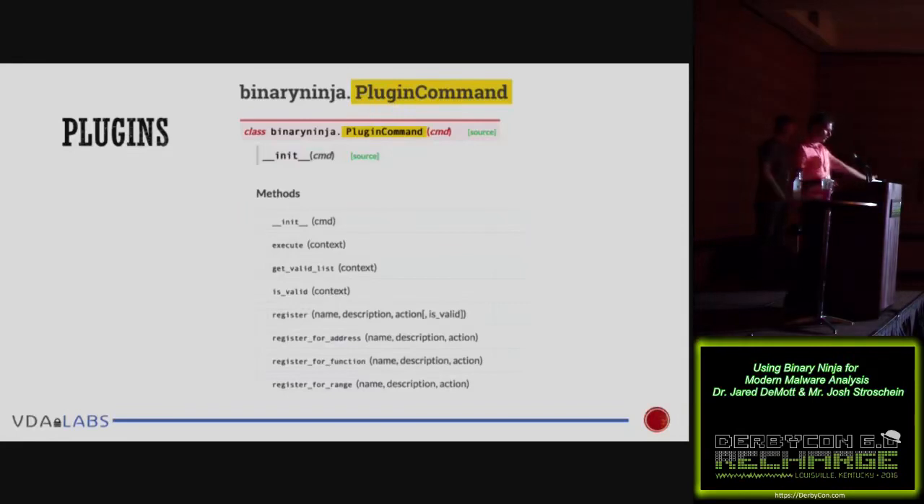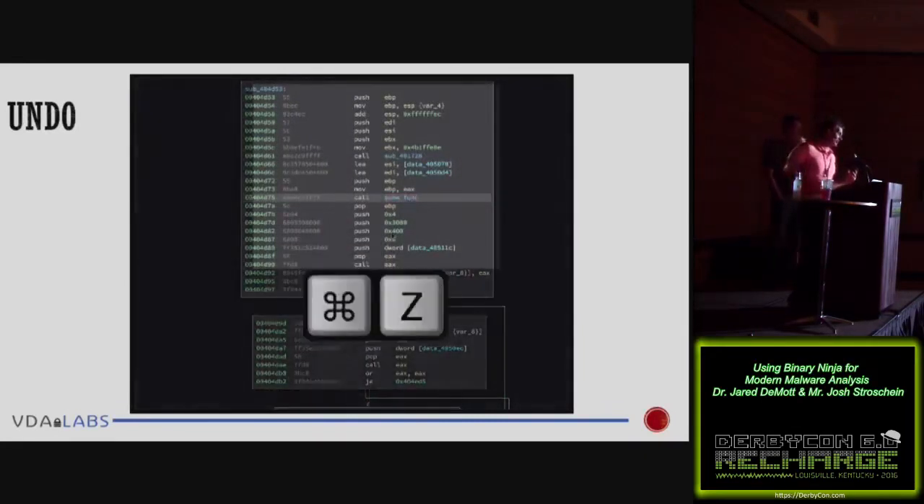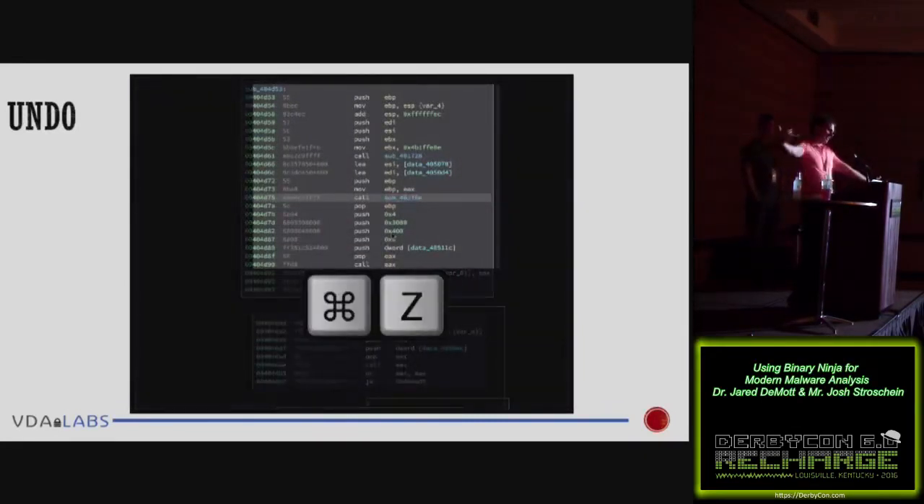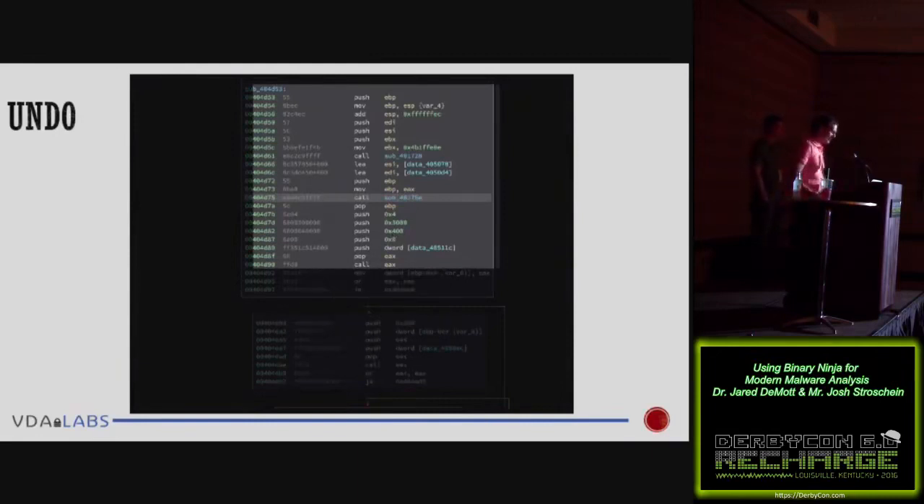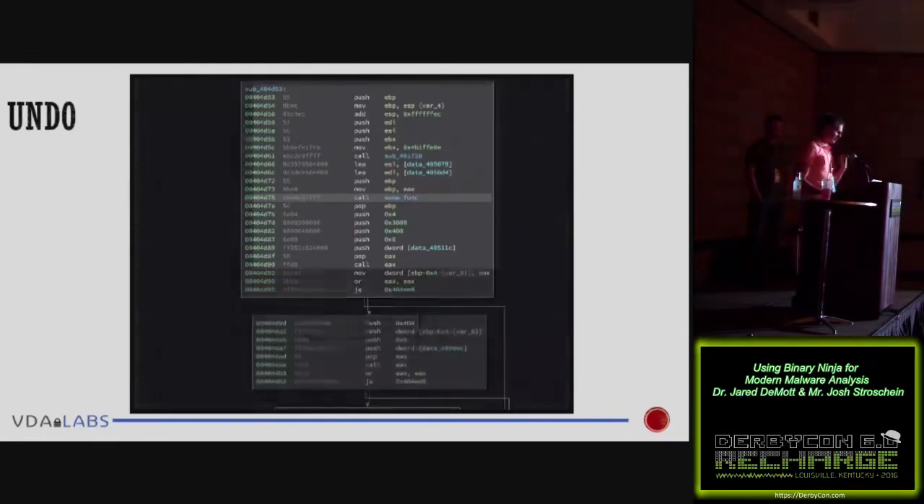One of the other things that's cool about Binja is it has an undo, which is not something that IDA's ever had. So we thought that's something that's been missing for a long time. So we got to throw that in there. So on that note, I'm going to turn it over to Josh, and he's going to get into the weeds a little bit.